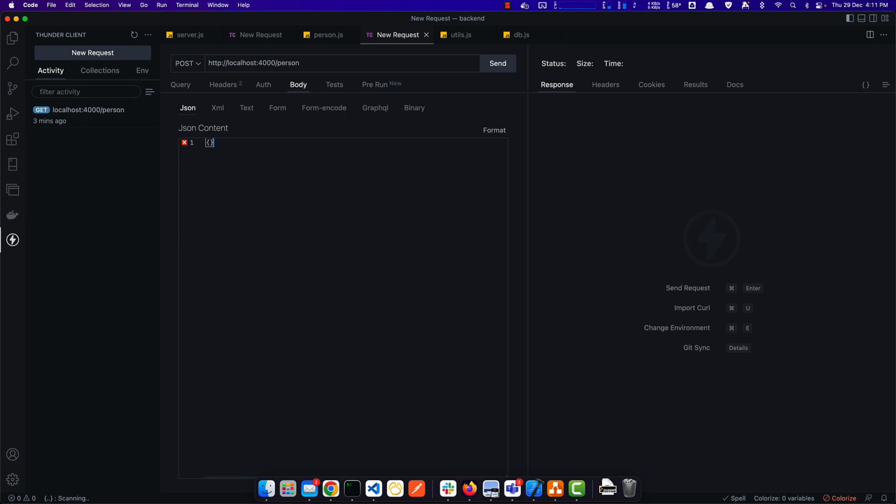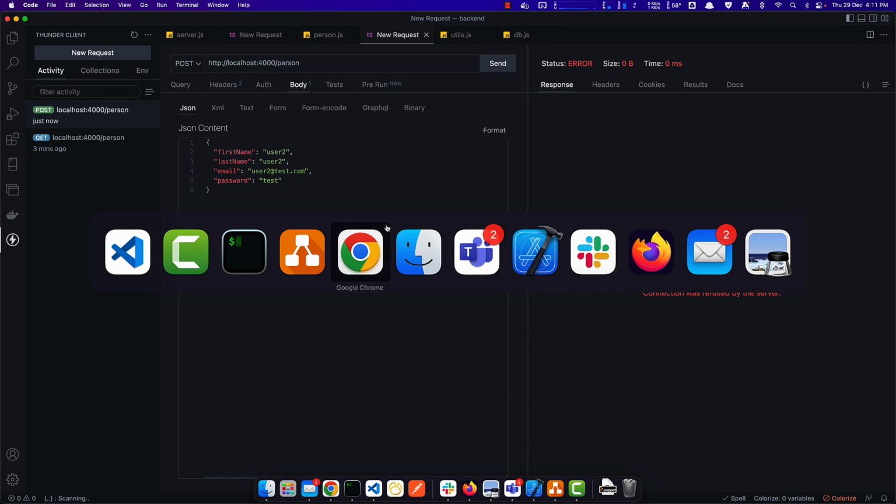Okay, so the first one is the first name I want to go for. Let's assume that this is user2 I want to go for. Then there is a last name which is going to be user2, then email, user2@test.com, and then the password. So password is going to be test, for example. Let's send it. Oops, it seems like it's not running right now.